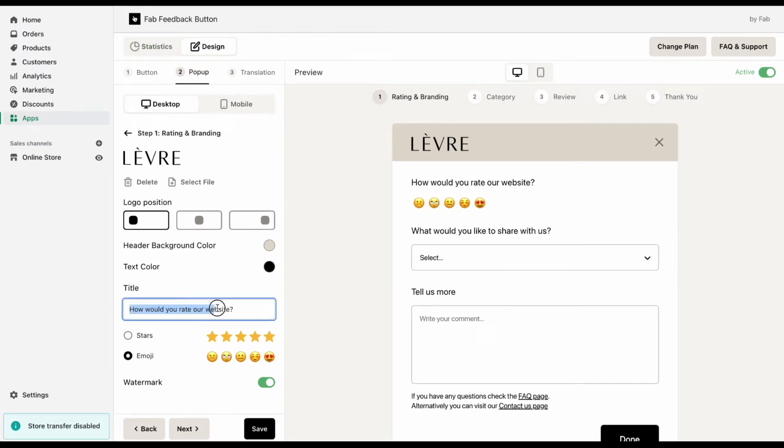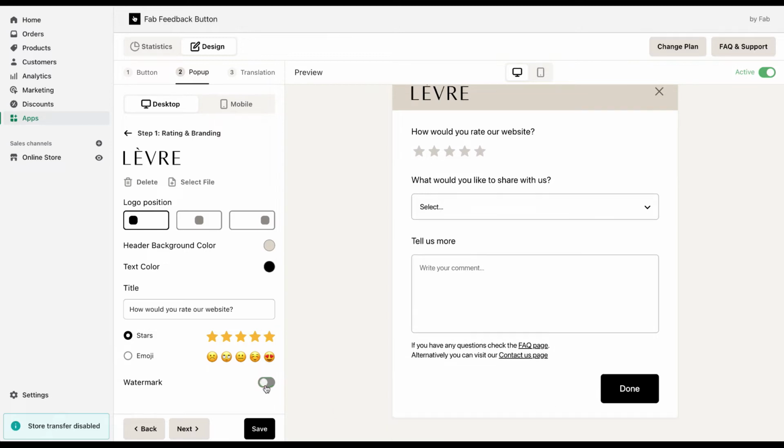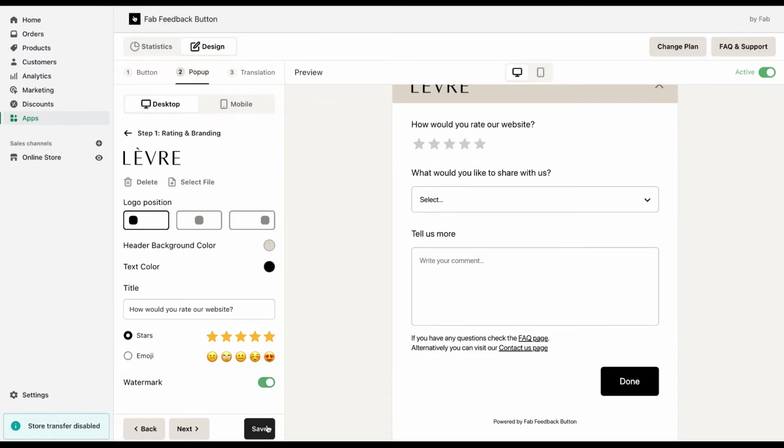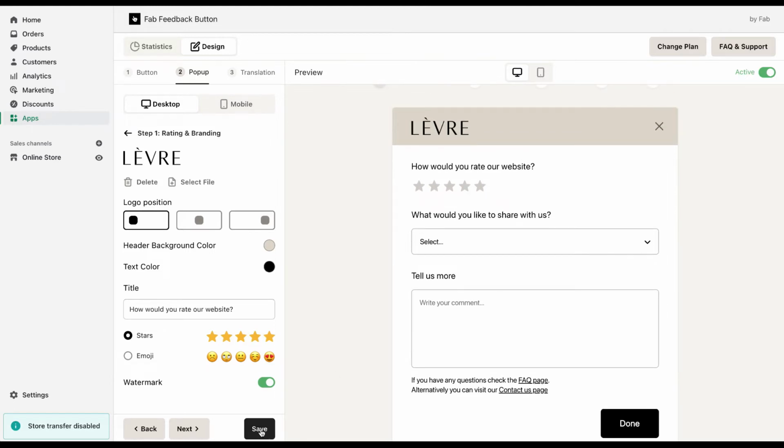I can change copy of the title. In this case, we have "How would you rate our website?" You can see that preview changes in real time. I can choose whether I want to use stars for review or emoji. Let's switch to stars. And I'm also able to remove watermark. After I've made changes, I need to save them.